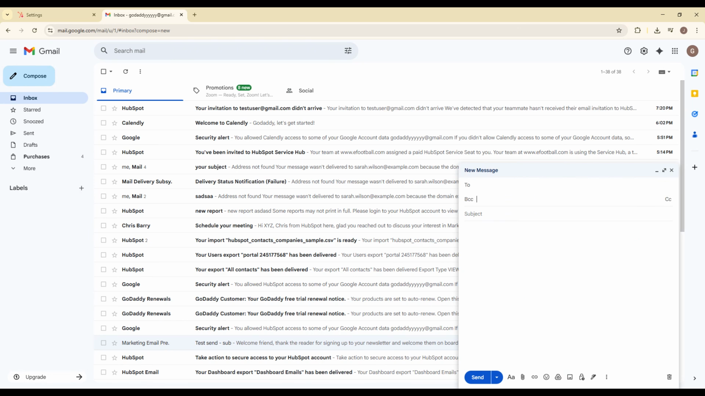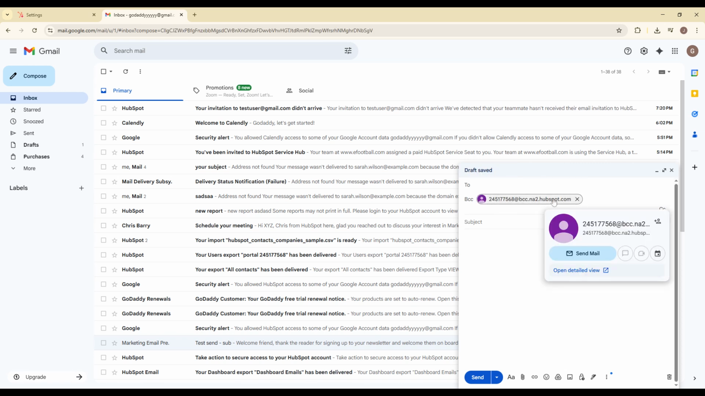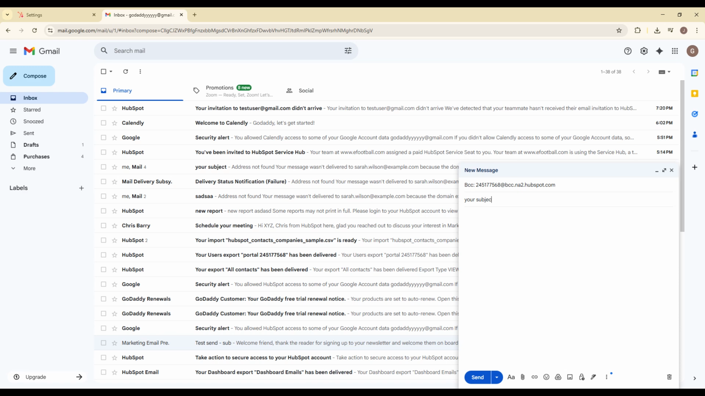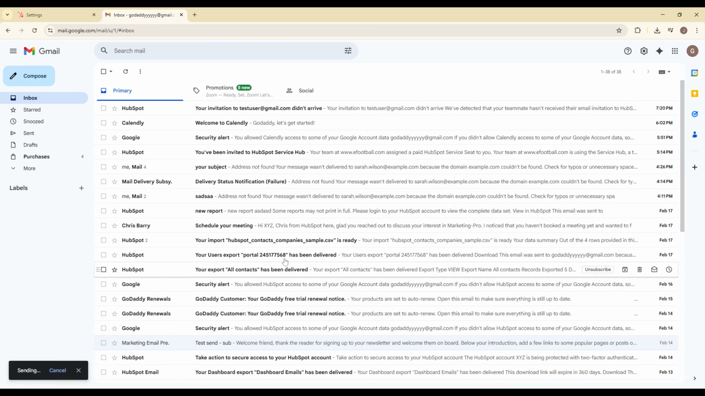Now here's the important step. In the BCC field of your email, paste your HubSpot BCC address that you copied earlier. Make sure it goes into the BCC field, not CC or To. Once that's added, simply send the email. When you do this, HubSpot will automatically log that email on the contact's timeline inside your CRM.